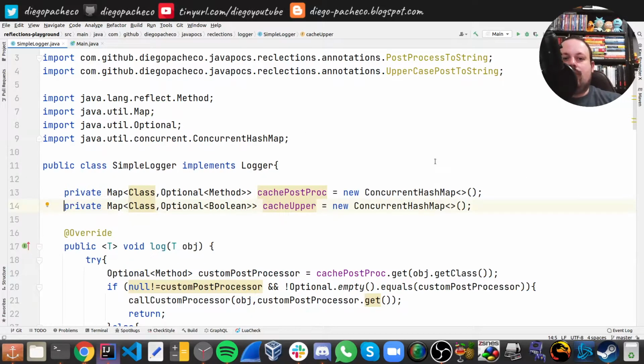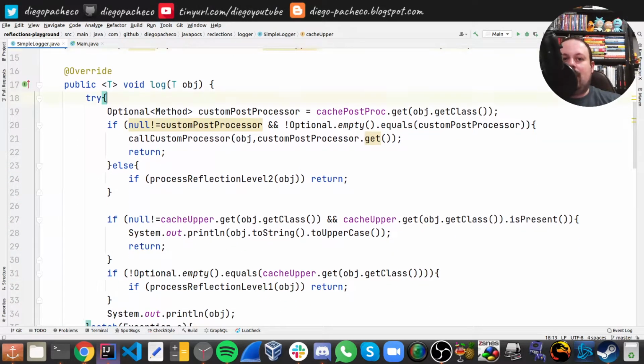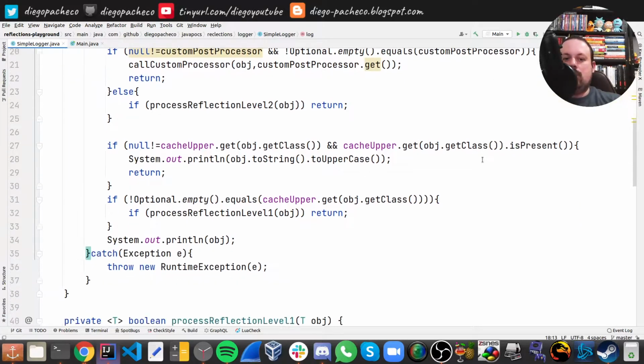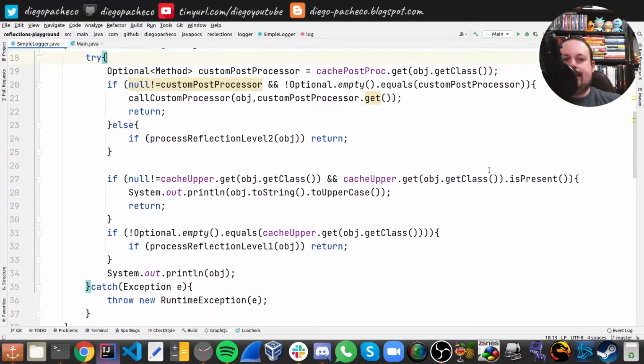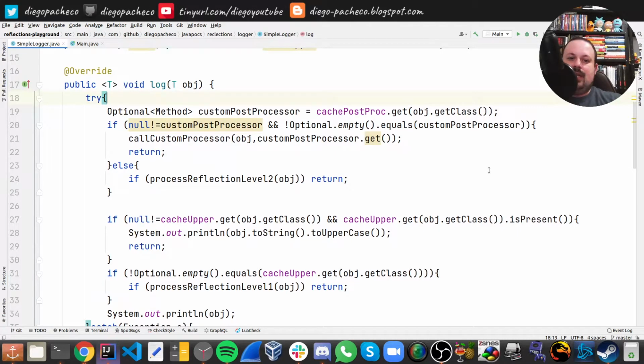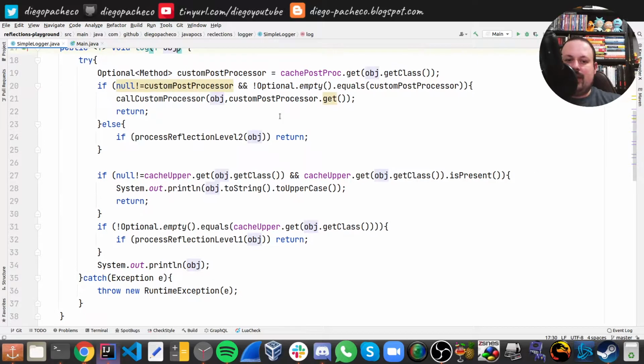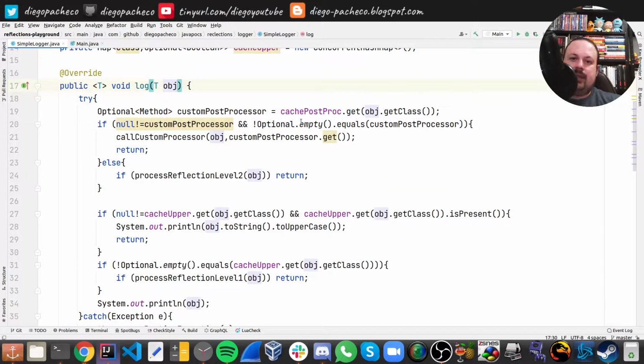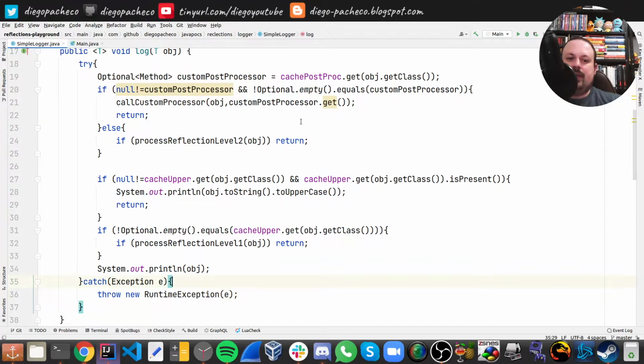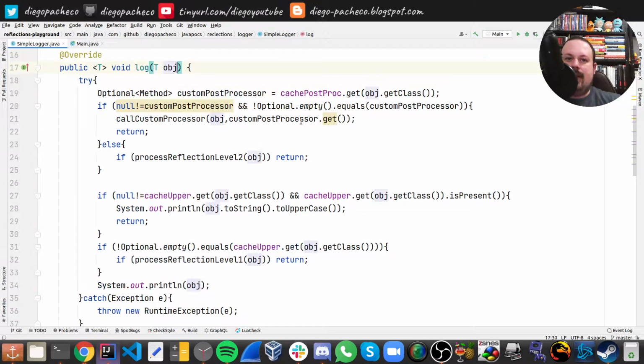So now let's look at the implementation of the log method. I'm going to go over the overall flow, and then I will show specific methods that we have here. Let me try to fit the whole thing on the screen, because I think it's a bit better to read. Now we have the whole method.